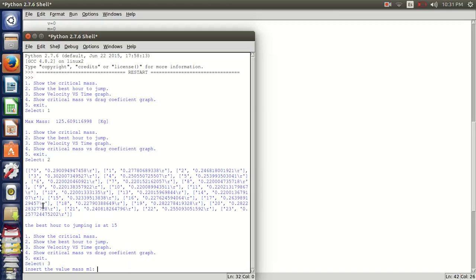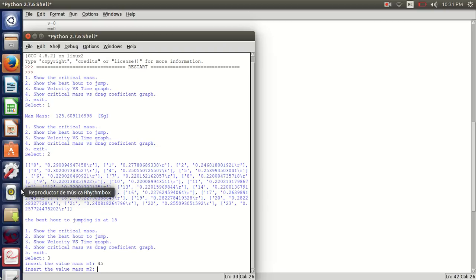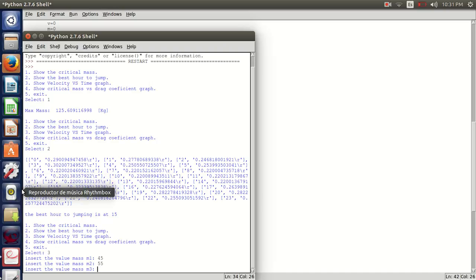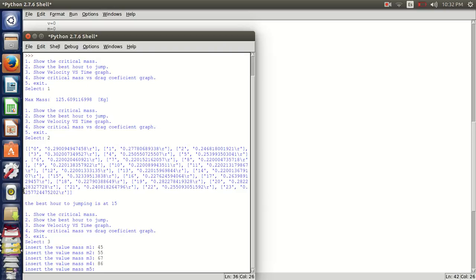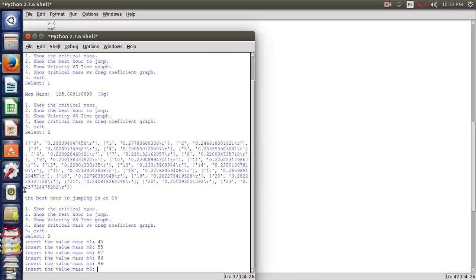Insert the value of mass M1. Insert the value of mass M2, 50. Insert the value of mass M3. Insert the value of mass M4. Insert the value of mass M5. Insert the value of mass M6.